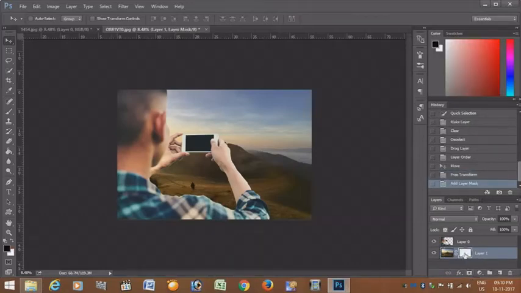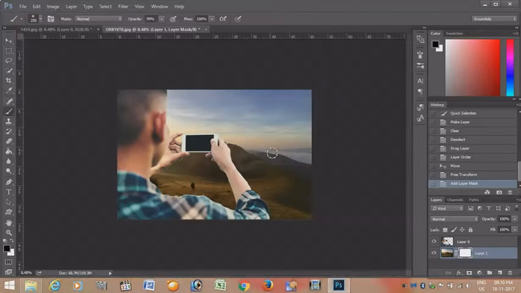Now we have to select the mask. For that mask, if it's white over there, it should be black. Now select the paintbrush tool and just stroke over the edges of the image. Make sure the layer which you are masking is that of the man, not the background one.